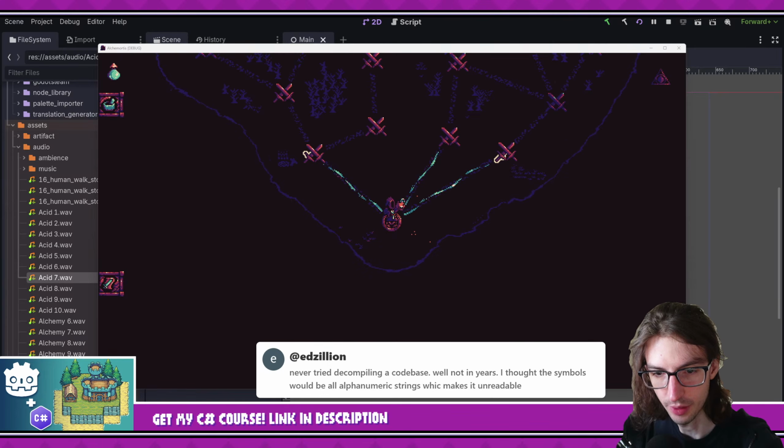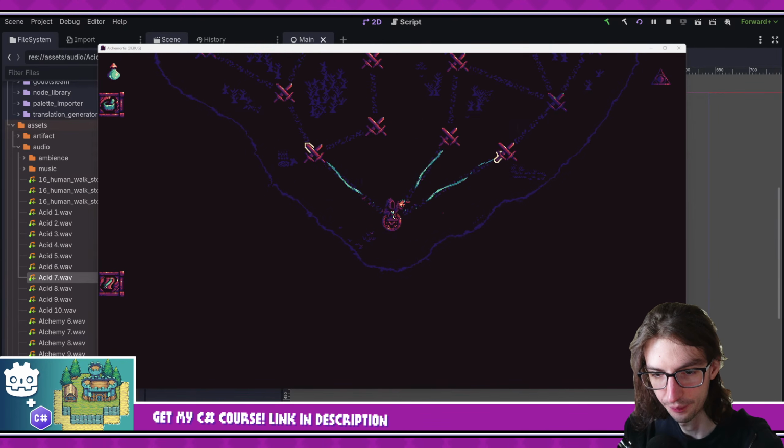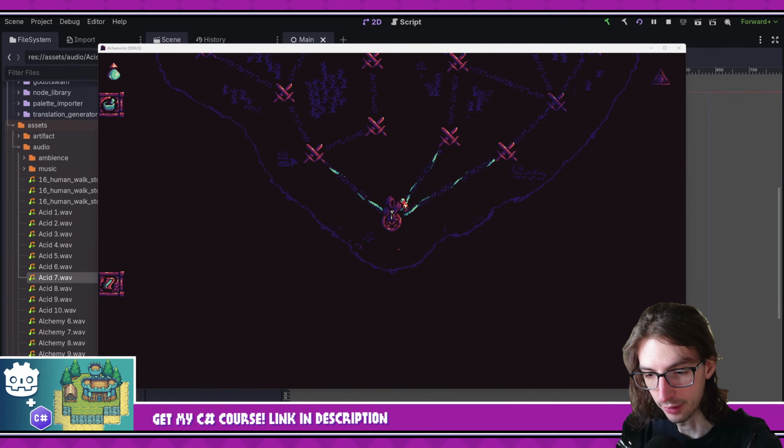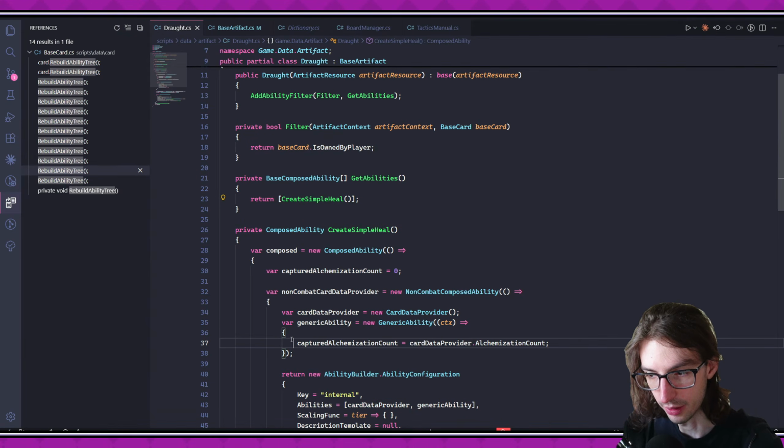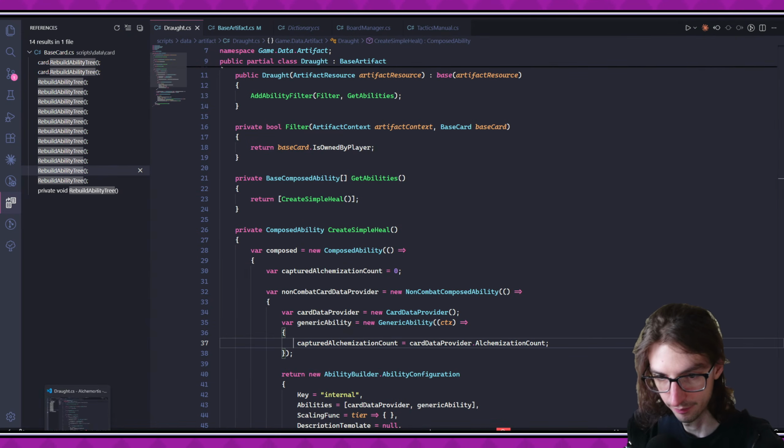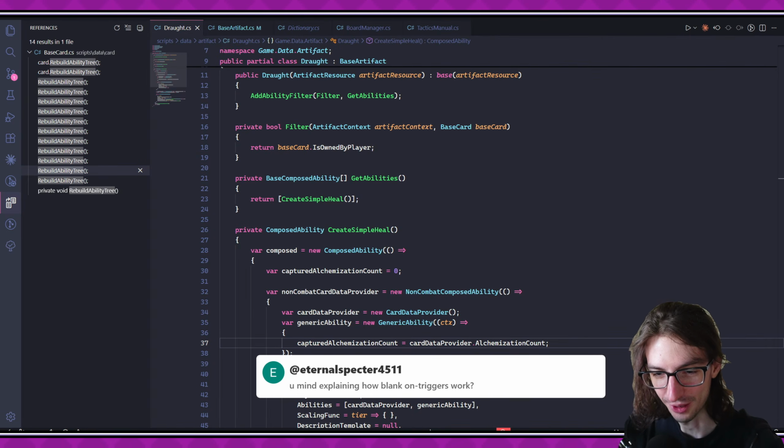Never tried decompiling a code base. Well, not in years. I thought the symbols would be all alphanumeric strings, which makes it unreadable. Well, technically, any code base is alphanumeric strings, right? No, but I get what you're saying.